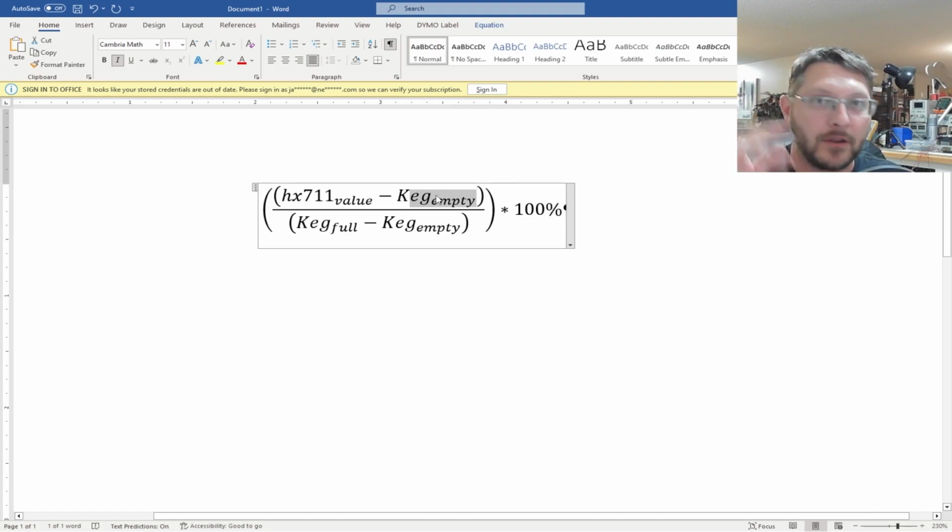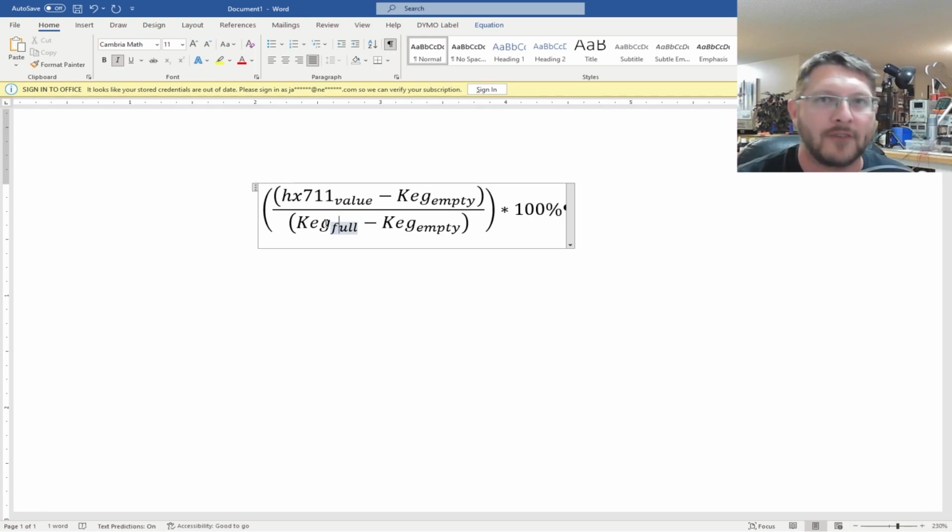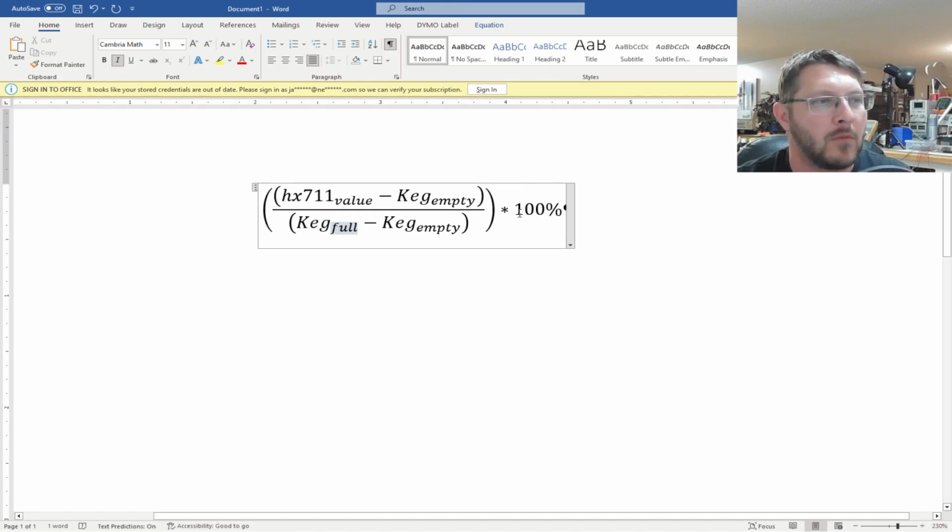But the empty value is something you'll type in, and then we're going to divide that by the keg being full minus that empty as well. So that way we're comparing just the liquids. We're subtracting off that empty weight, so that way that comes off. And then we're going to multiply that by 100%, so that we get an actual integer value.